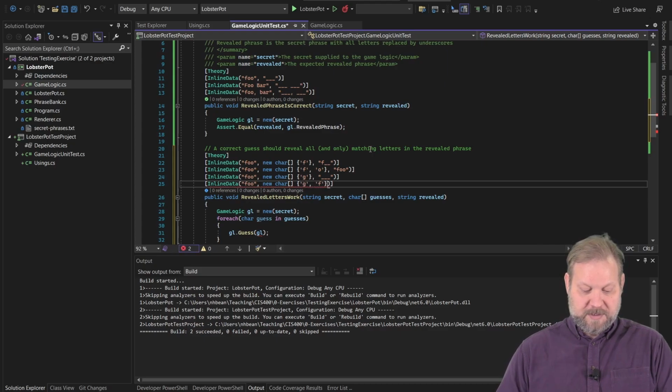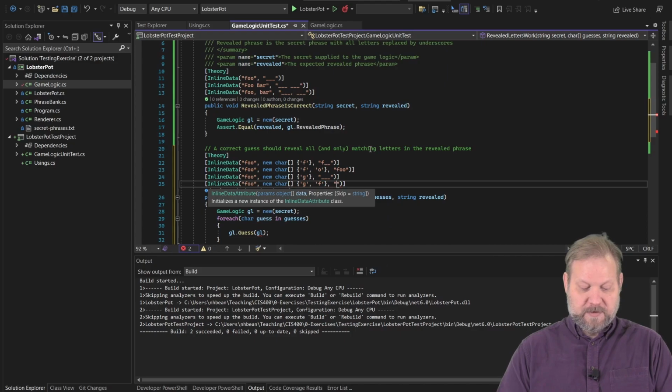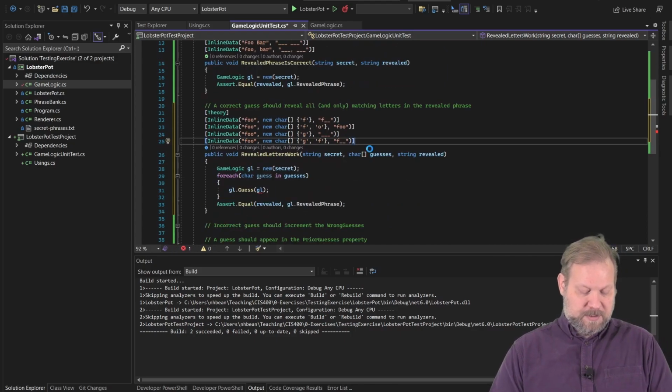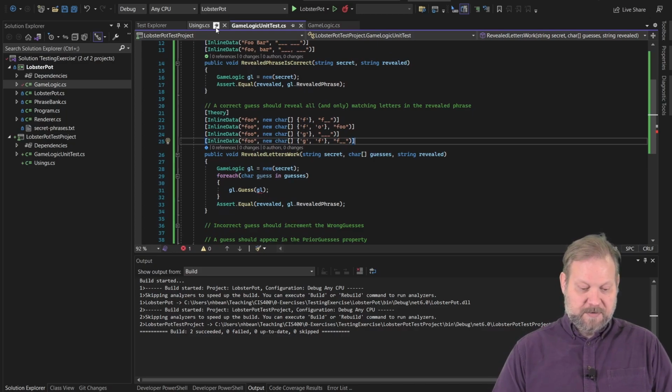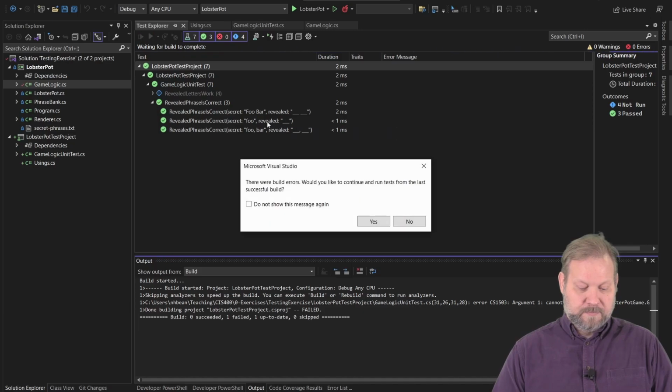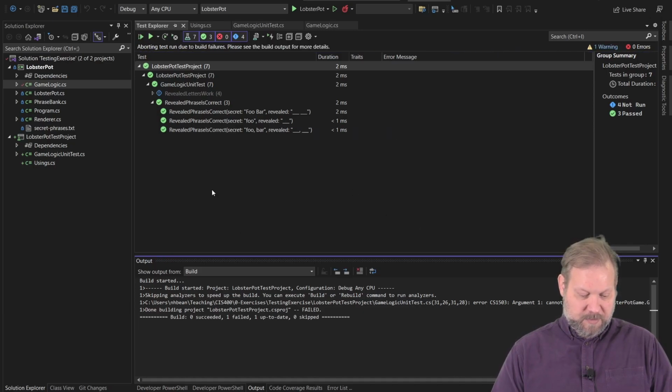And let's test one where we give 1 correct and 1 wrong. All right, so that's a few options there. Let's run our Test Explorer again. And we have some build errors, so I missed something. Let's look at our error list.